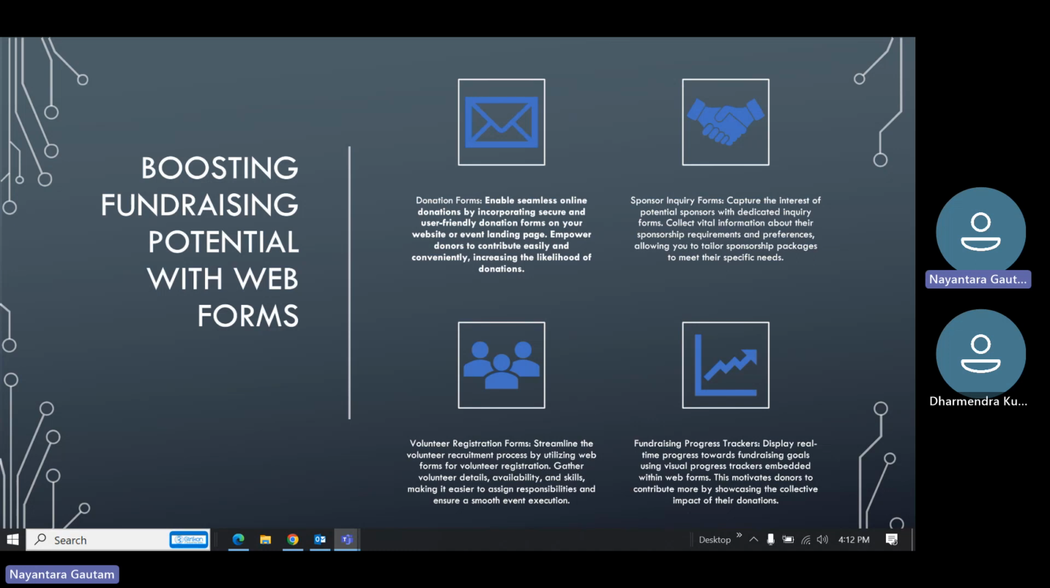They enable seamless online donations by incorporating secure and user-friendly donation forms on your website or event landing page. So what you can do is create a simple donation form on your website or on the landing page. And because we provide the required security measures and integrations as well, it's a very secure system through which you can start taking donations. Empower donors to contribute easily and conveniently, increasing the likelihood of donations. Since these forms are very easy to fill, they will of course also increase the overall likelihood of donations and the overall revenue.